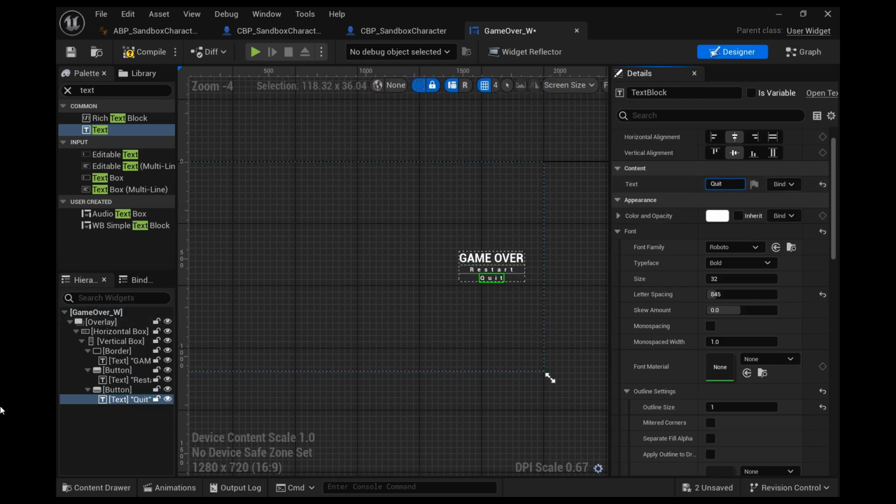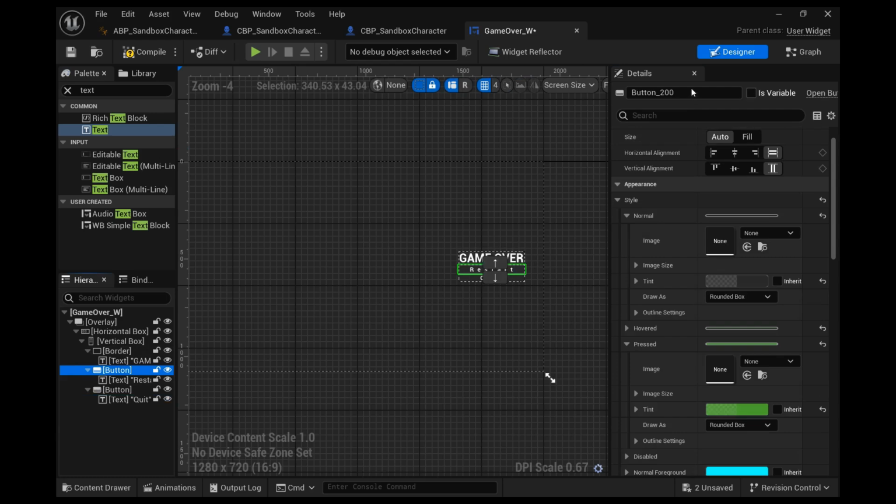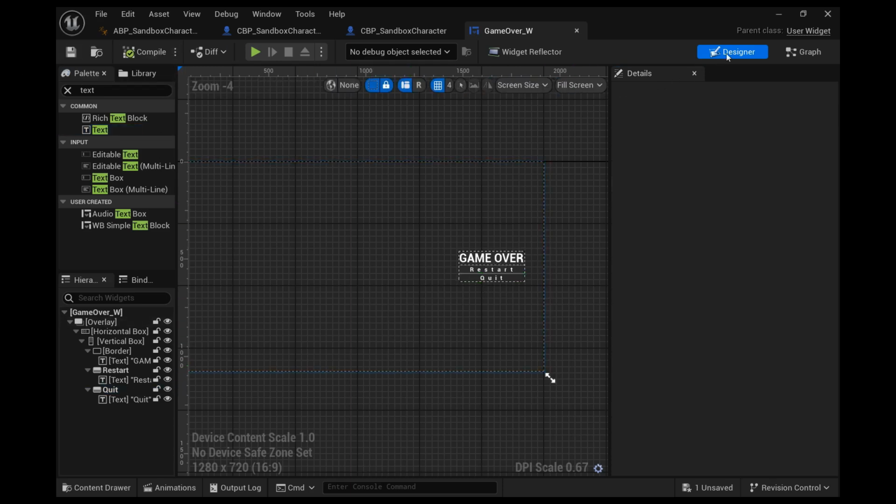Okay. Now I want to make these buttons variables so that I can call on them in the event graph of this widget. So select the button. Let's name this one restart and check is variable. And then on the second one, let's change this to quit and check is variable. Let's compile and save.